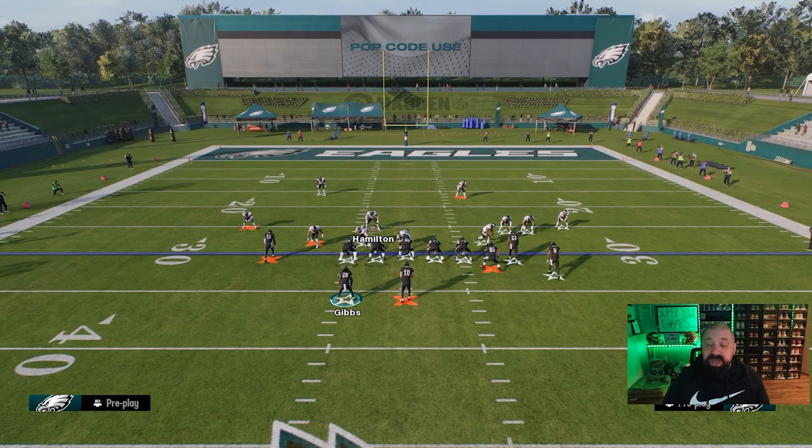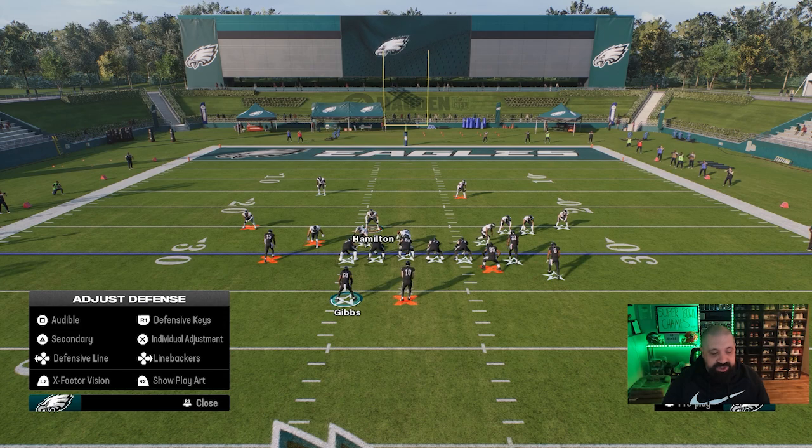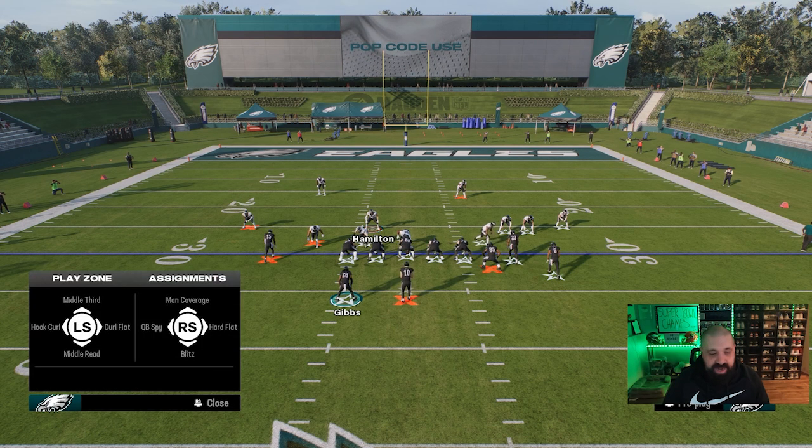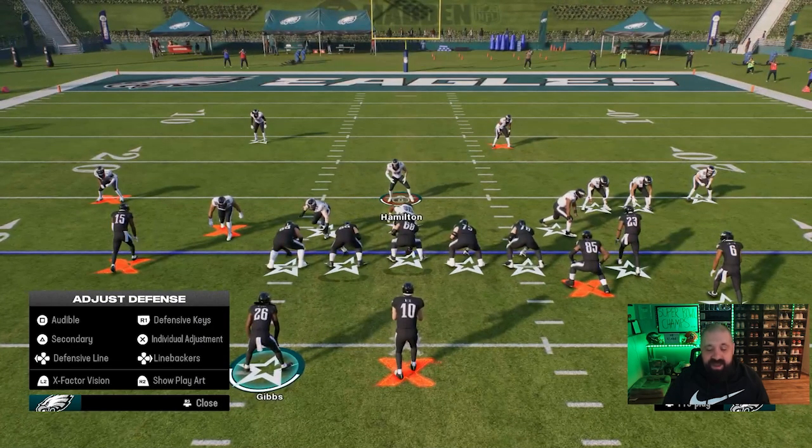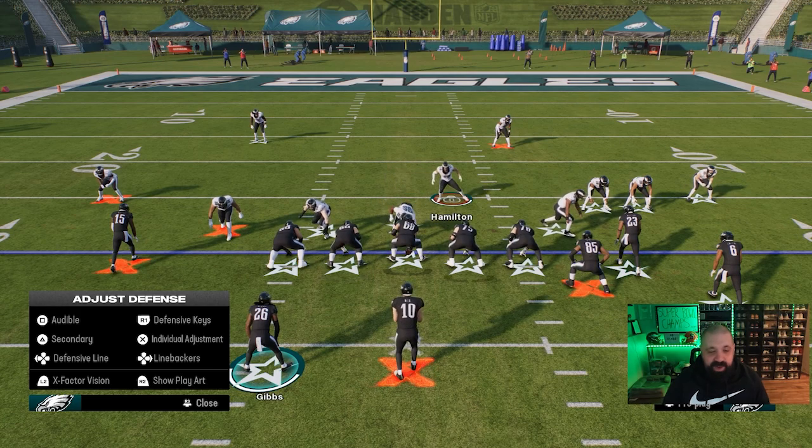Also, if you push in on your right analog stick, it shows you the starting step for all of that. So you can see left on the D-pad is D-line, right on the D-pad is linebackers, triangle is going to be your secondary. If you want to change one singular player, you're just going to hit X on PlayStation, A on Xbox, but you have to be selected on that individual player.